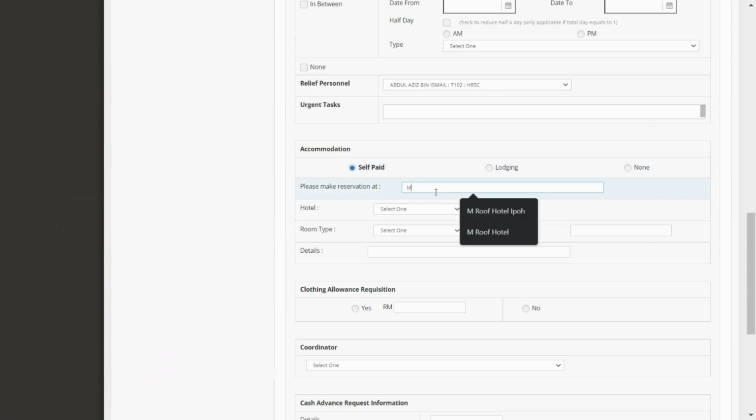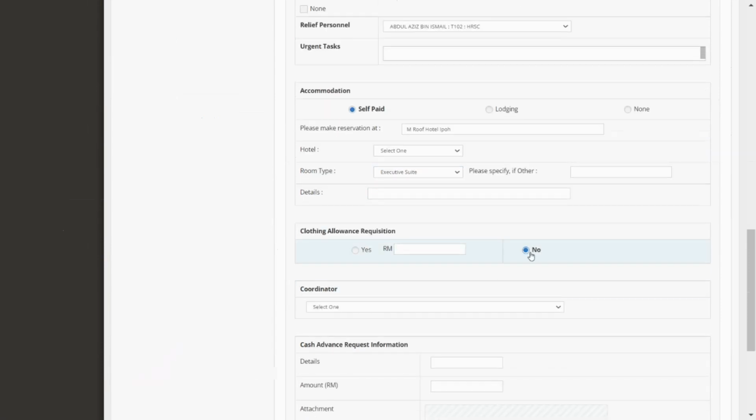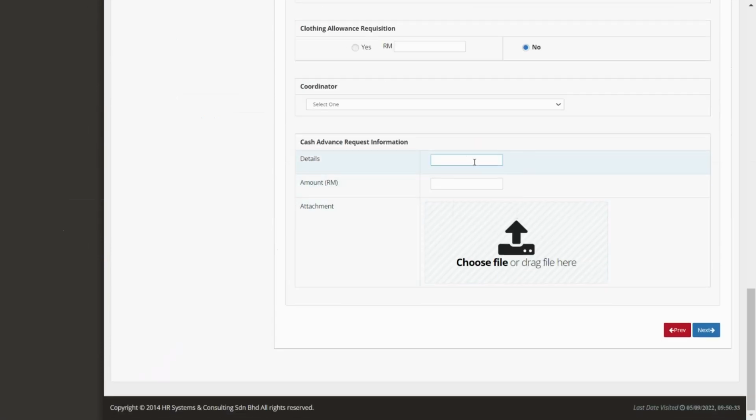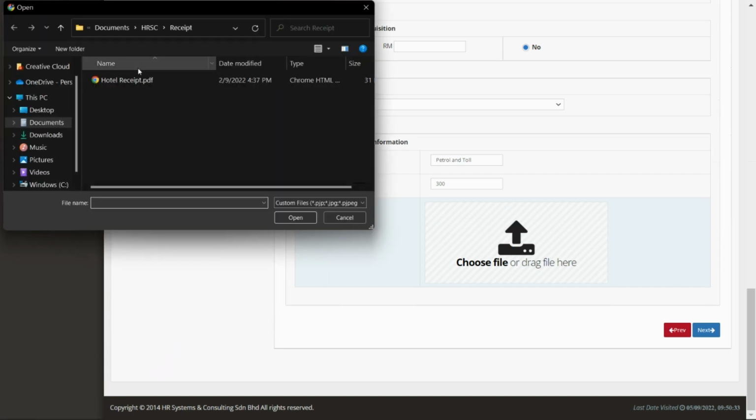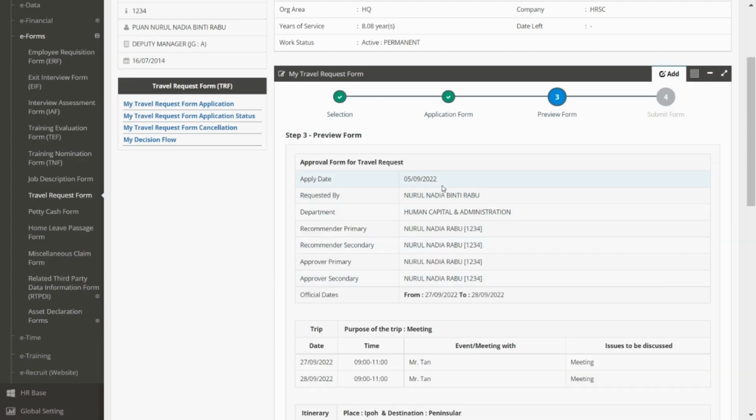User also can record their accommodation info in the form. User can put their cash advances info in the form. Uploading related document are mandatory when adding cash advances information. After that, user click on the next button to go to the next page.